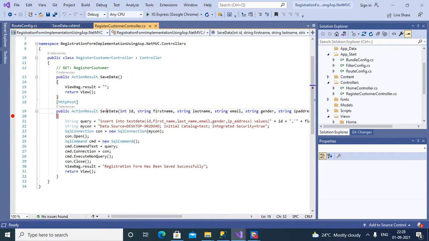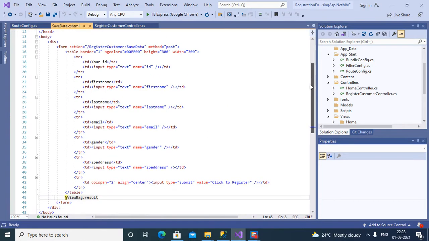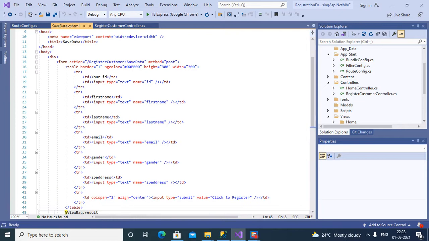This is the save data method. This is the action result, and this is the view, save data view. In this, only for designing. Name is last name. Name is last name. Name is email. Name is gender. Name is IP address.